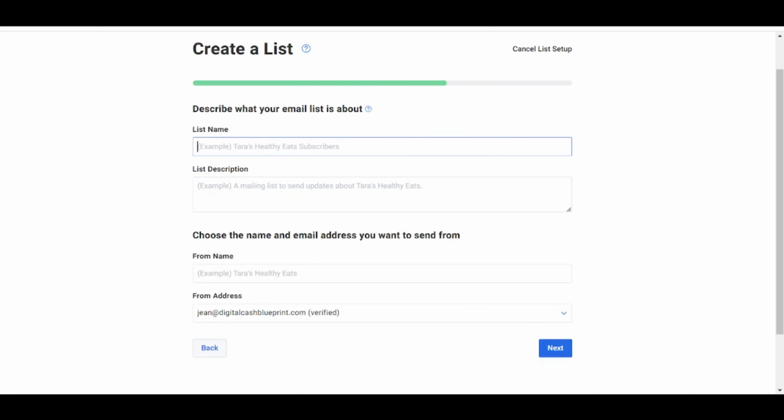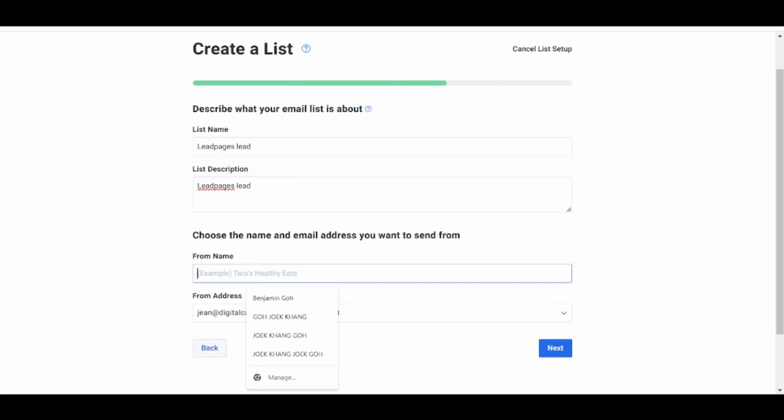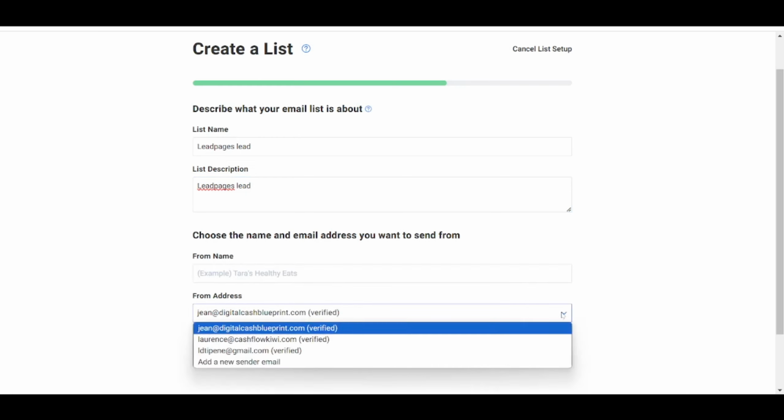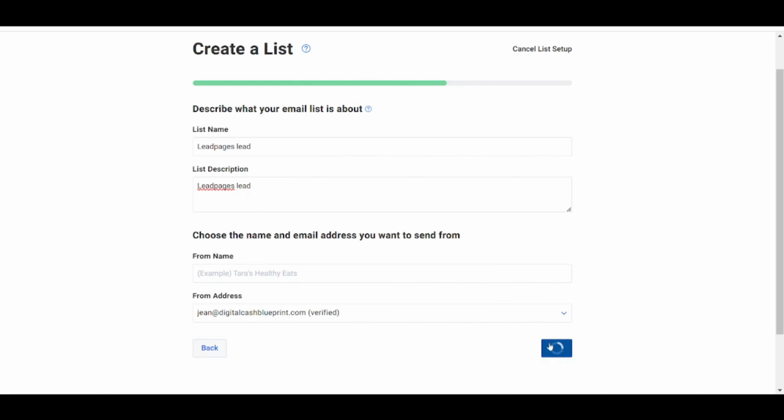Now over here, they ask you for your list name. What I suggest for you guys is to put down Leadpages leads, then copy the whole thing and paste it under the list description as well. Choose the from name and the email address that you want to send from. In this case, you put in your real name, and since you have already verified the email address associated with the domain, click on the drop-down menu and you will see the particular one that you want to use. Then click on next.